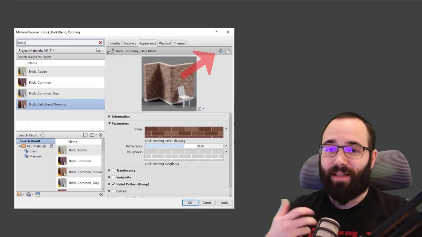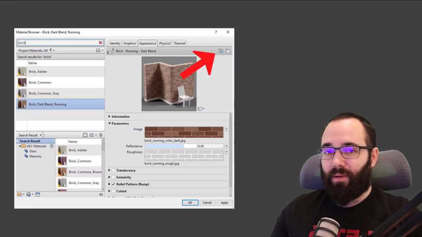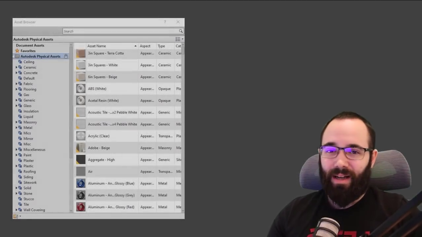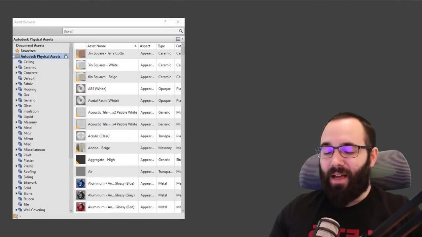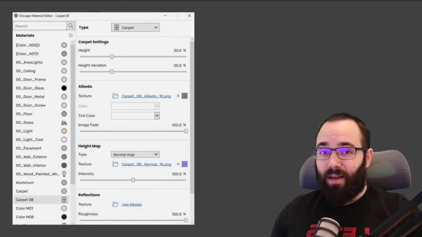So you just replace that asset, you keep the same material inside of Revit, but you have the new and improved Enscape assets. And of course, if at any point you decide to make any changes to that material inside of Enscape, it's going to update immediately in Revit.